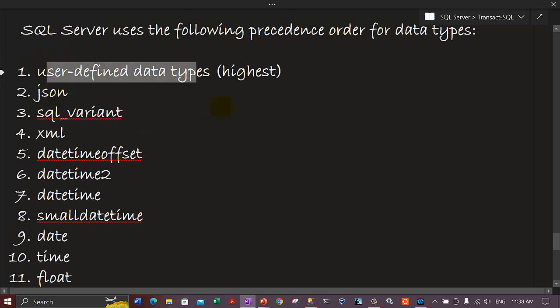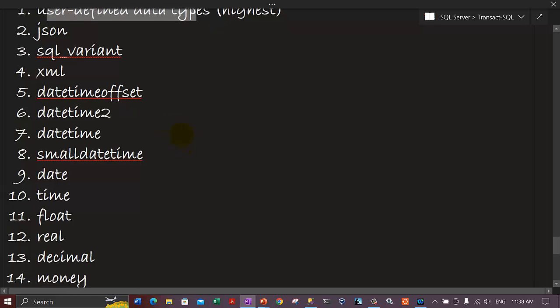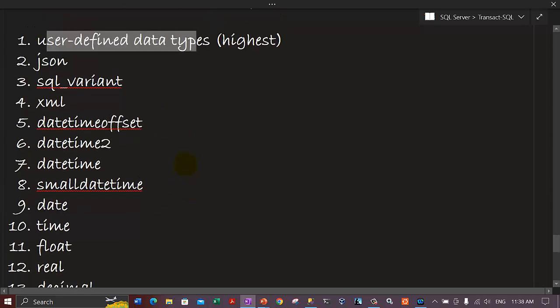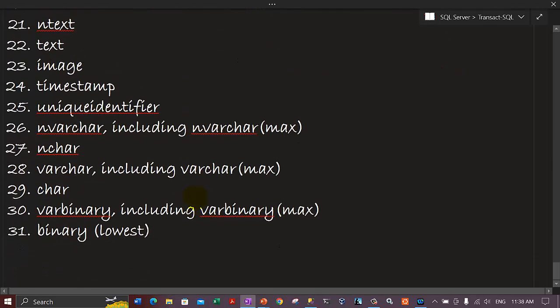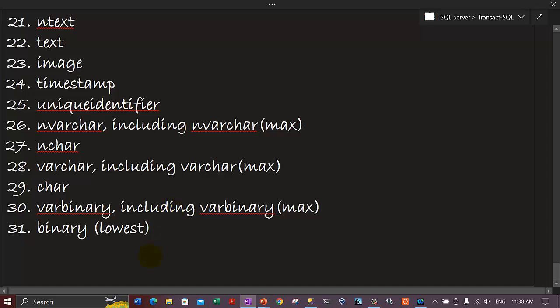So whenever we mix variables of different data types, conversion happens according to that precedence, when we are talking about implicit conversions. Alright guys, we are done with this video.